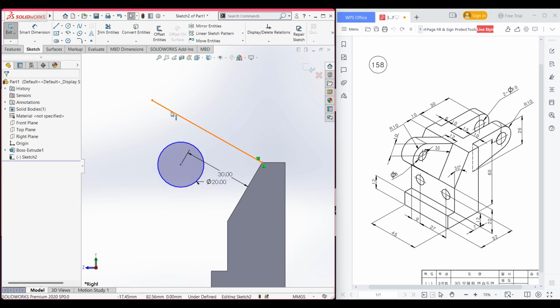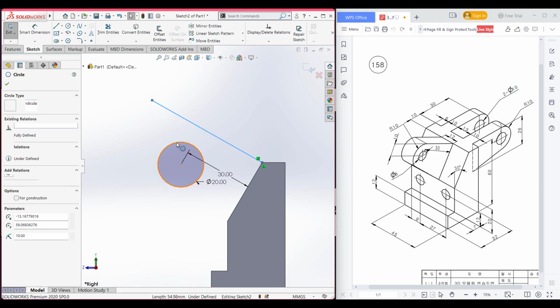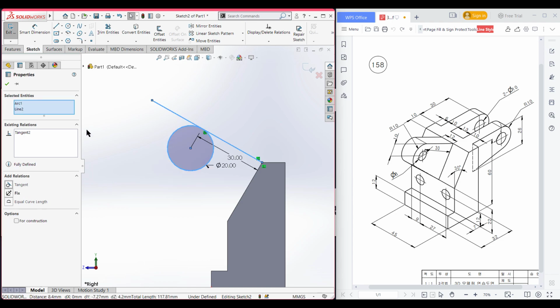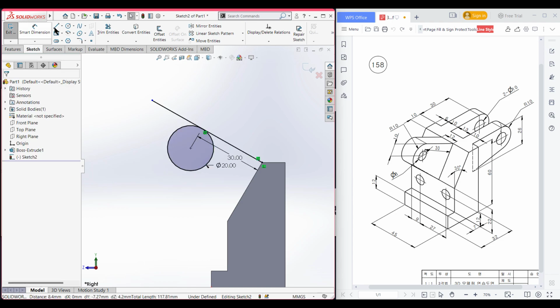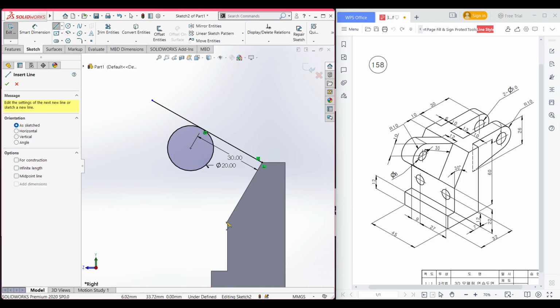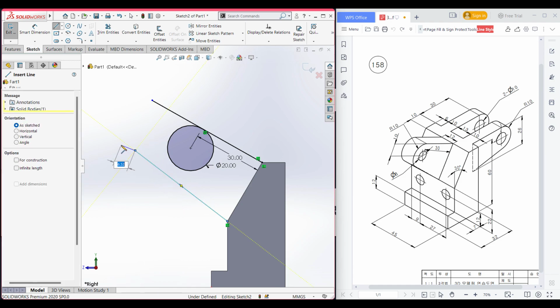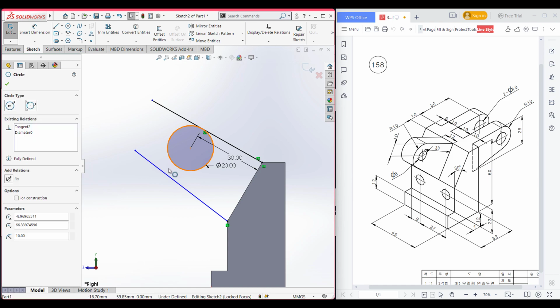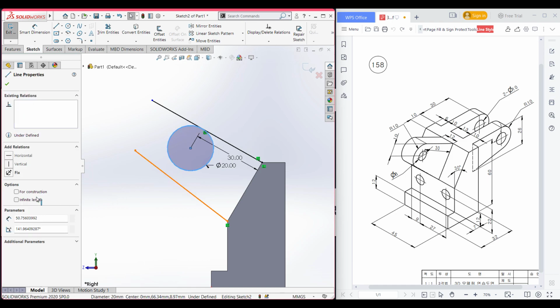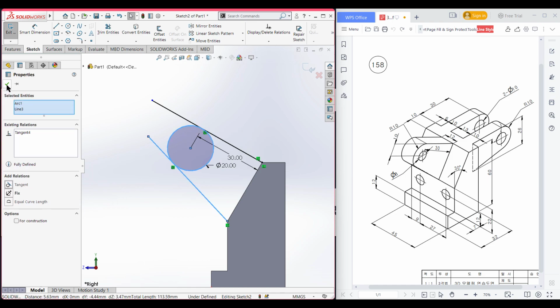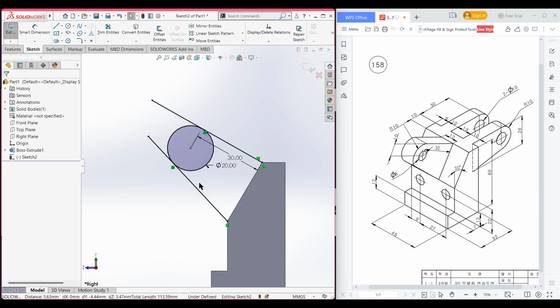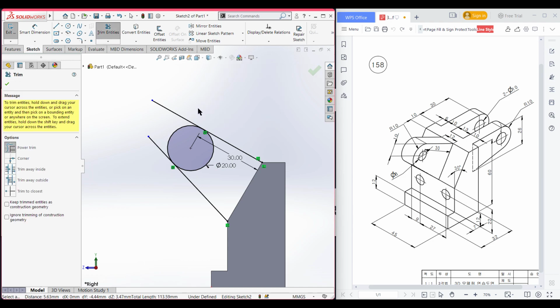Now select this line and select this circle and make them tangent. Now press OK. Now again select another line and point this line to here and draw another line this way. Okay. Now this time select this circle and this line and make them tangent also. Now press OK. So after that, select the trim option. Okay, selecting the trim option and trim all the unnecessary part we don't need.